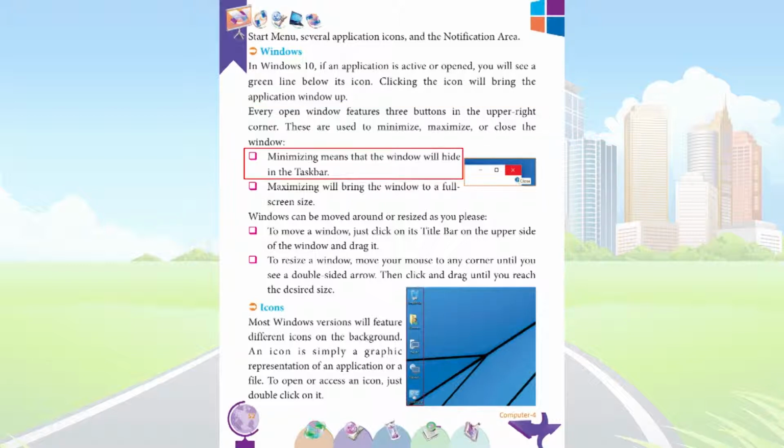Minimizing means that the window will hide in the taskbar. Maximizing will bring the window to a full screen size. Windows can be moved around or resized as you please. To move a window, just click on its title bar on the upper side of the window and drag it. To resize a window, move your mouse to any corner until you see a double-sided arrow. Then click and drag until you reach the desired size.